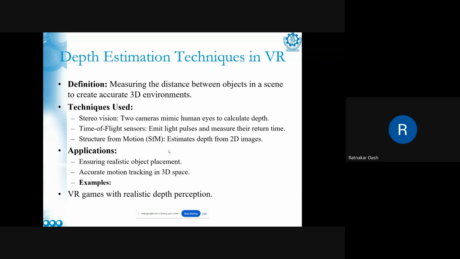And applications are ensuring realistic object placement, because the objects are 3D in nature, so we can have accurate motion tracking in 3D space. So this technique is mostly used for VR games for depth perception.